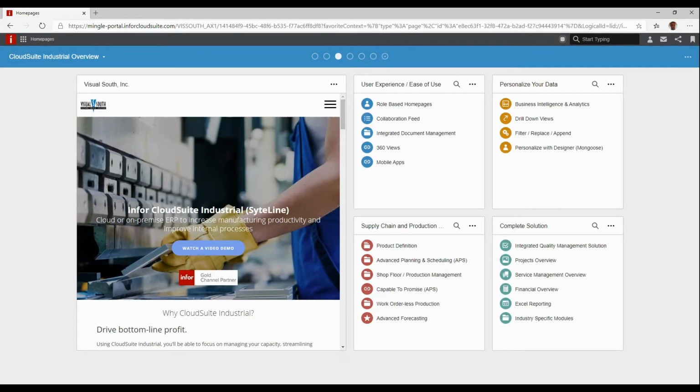We're going to use this homepage as a guide to cover the different areas that we're going to do an overview for. We're going to have 4 main categories that we're going to cover, with user experience and ease of use, ways to personalize your data. We'll do a quick functional overview of the supply chain and production management processes. And then we'll just cover a few things that are included in the complete solution within CloudSuite Industrial.